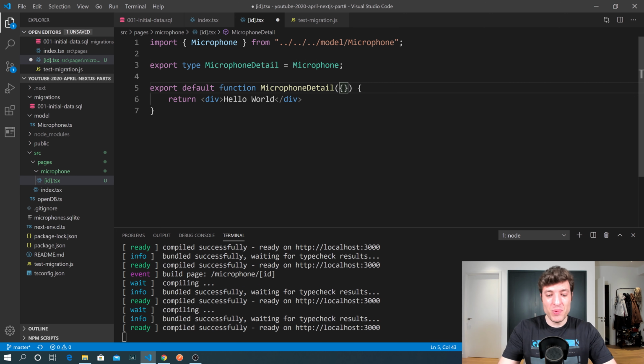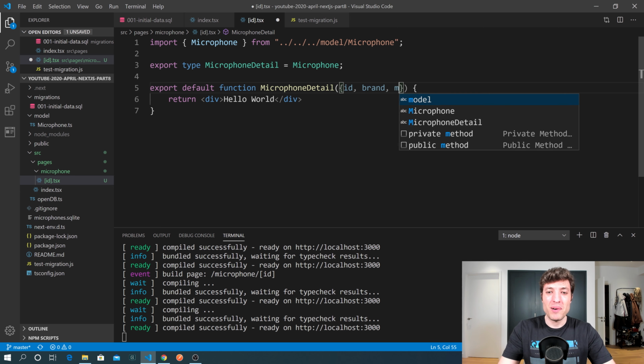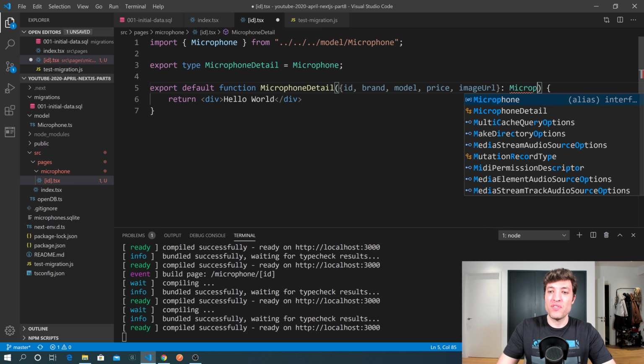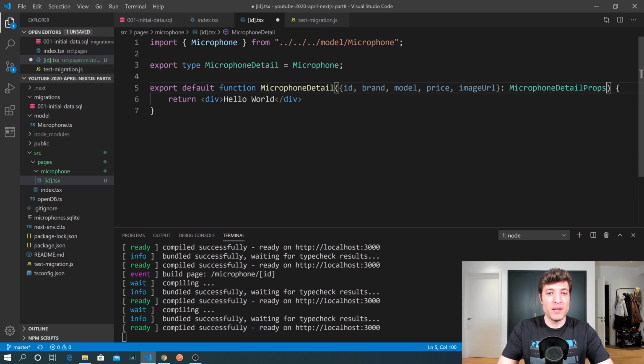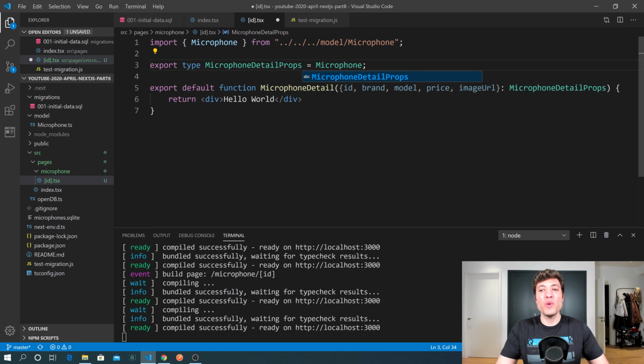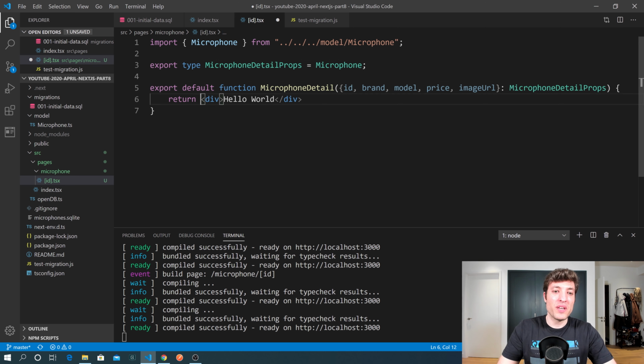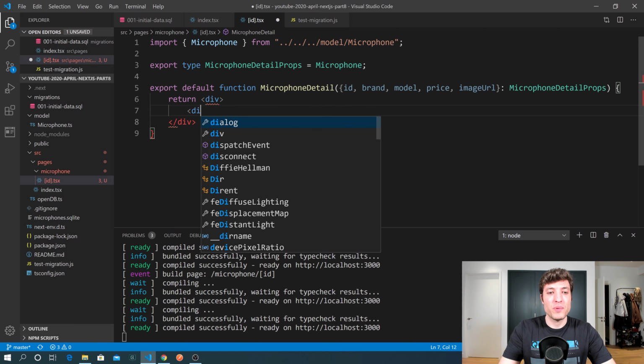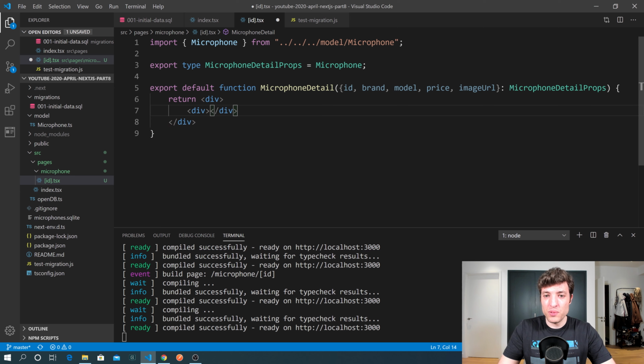So over here we can say ID, brand, model, price, and image URL, and it will be of type MicrophoneDetailProps. Okay, so now that we have this one over here, right, we can even do something nice. Let's say that we have a div and we will create 5 divs, right? 1, 2, 3, 4, 5. Yes, 5 divs, and we will do ID.